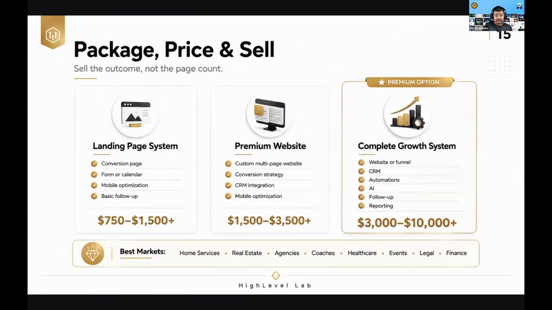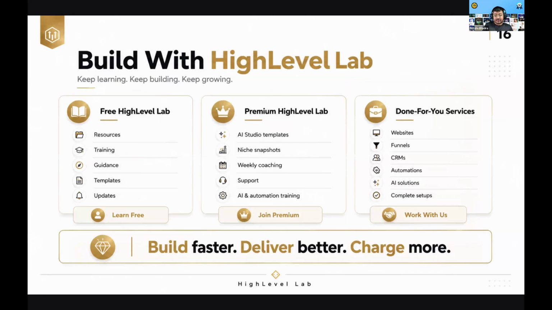So that's really it. And of course, when you have the complete system, as I told you, a landing page or a website could be sold for $1,500, $2,000, $3,000, but an entire system could be sold for $4,000, $5,000. It really depends on which segment you're in. So yeah, that's basically what we are doing.